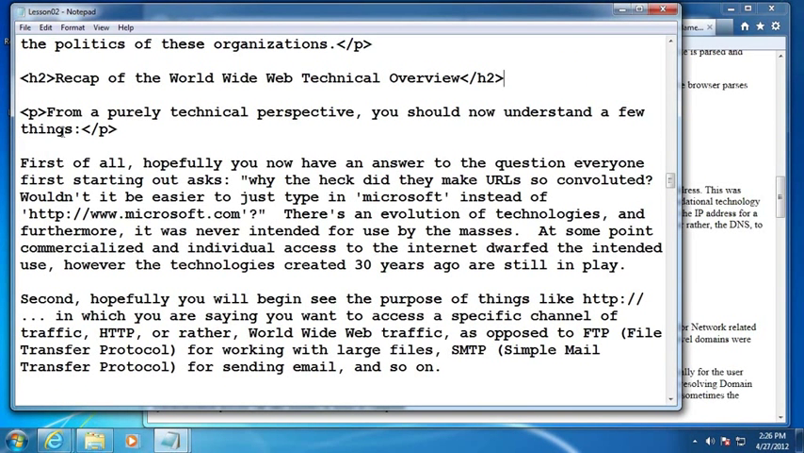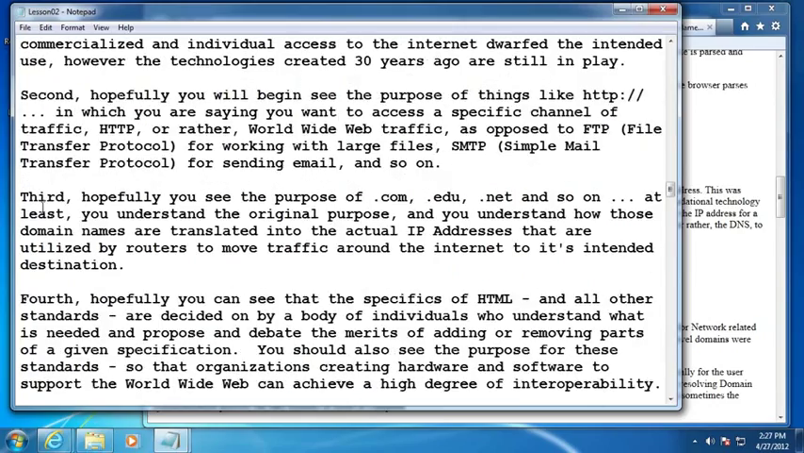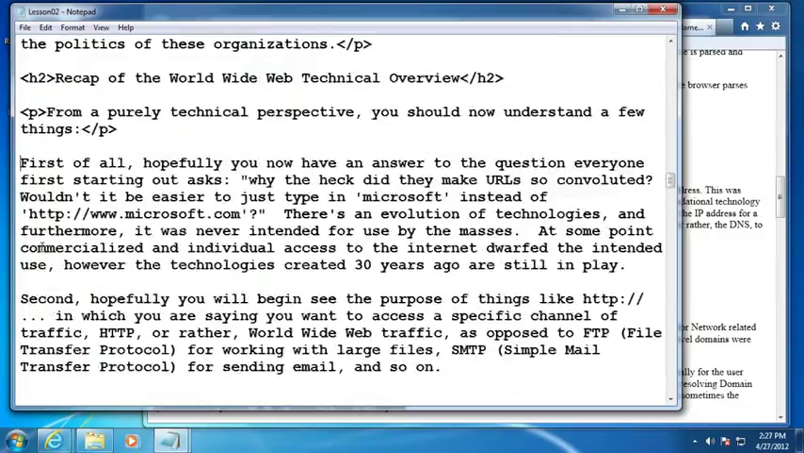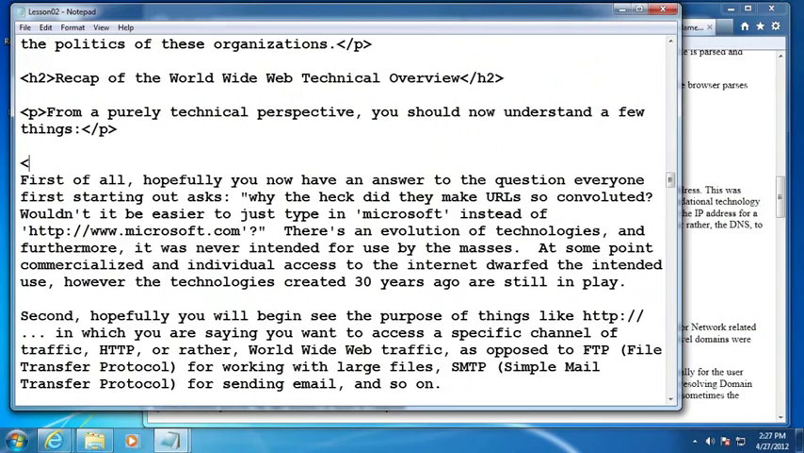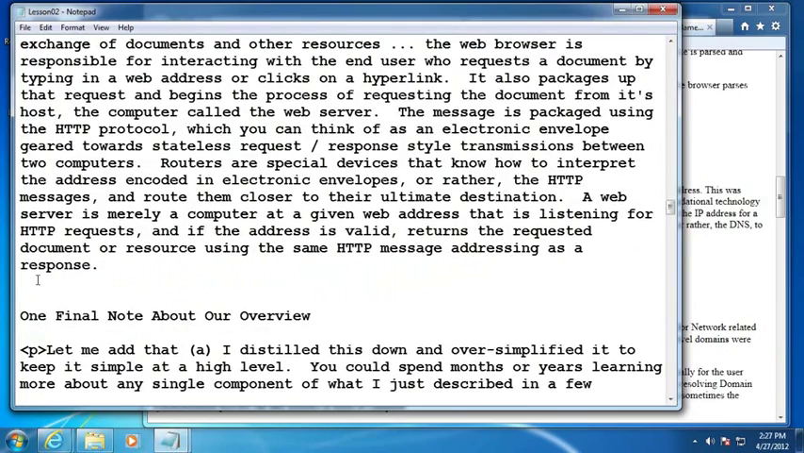What I want to do is render. You can see that, from a purely technical perspective, you should now understand a few things. First of all, second, hopefully, third, hopefully, fourth, hopefully, fifth, hopefully, and so on. And what I want to do is create an ordered list of these items because they all need to be kind of understood together and in a certain order. So I'm going to create an opening OL tag.